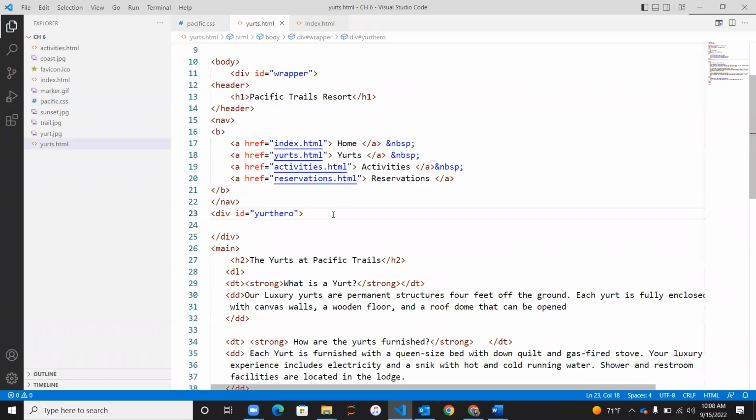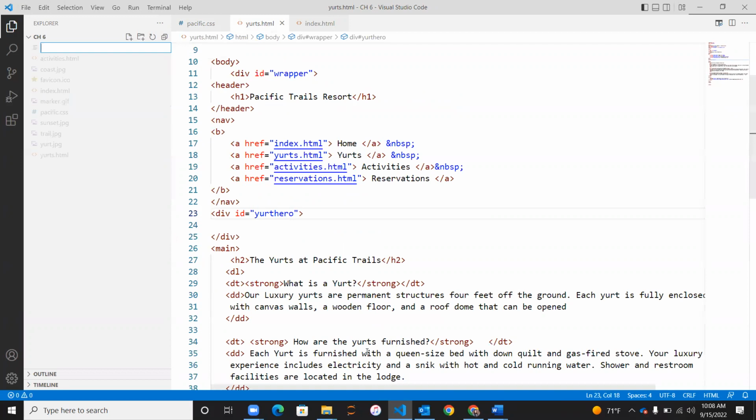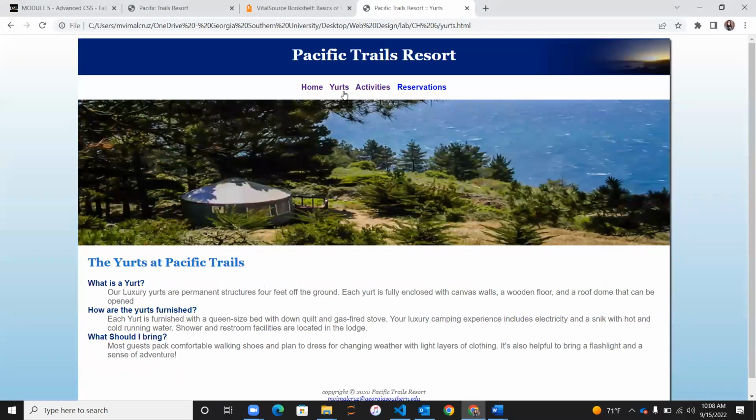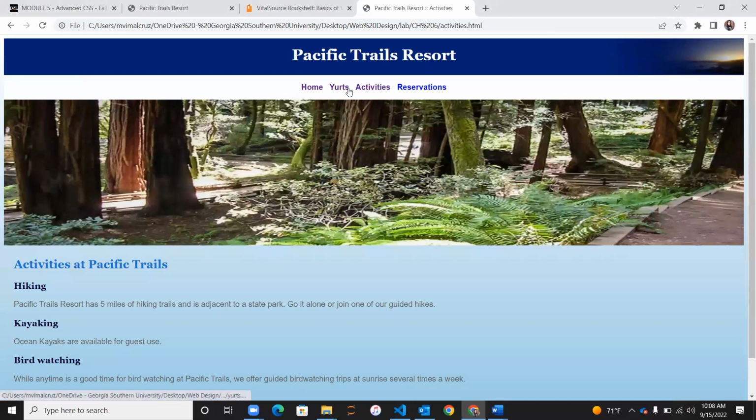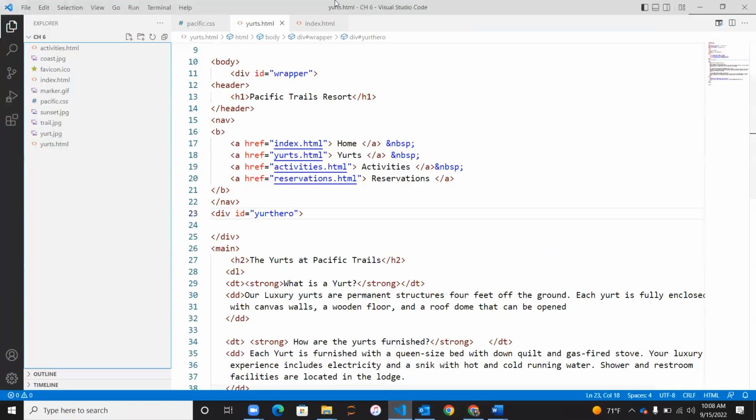So we have added the Ute Hero ID. Save. And let's refresh the screen in the Ute page. And you can see the changes now. The activities page still looks like that because we have to add the wrapper ID. But the home page and Ute page got updated. Okay, now let's do the same thing in the activities page.